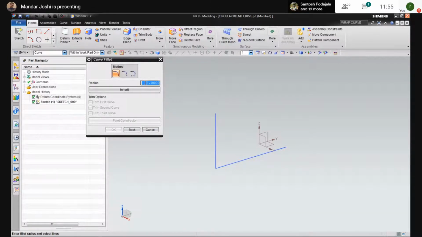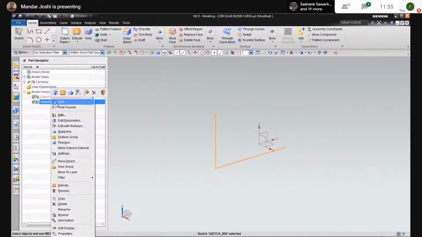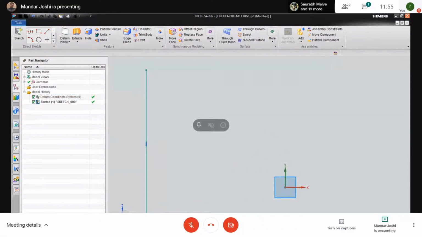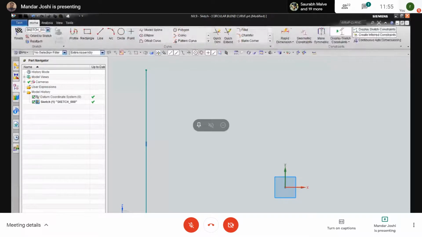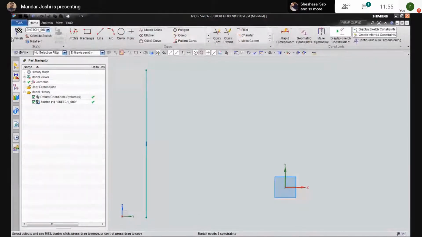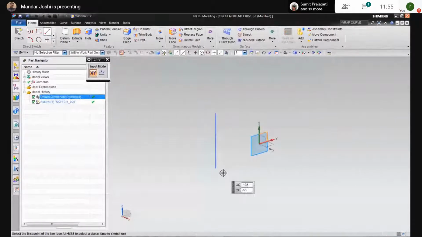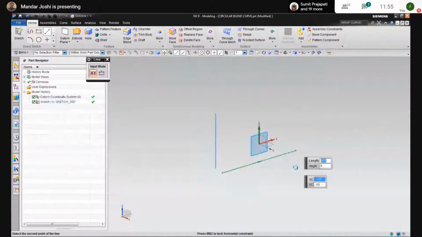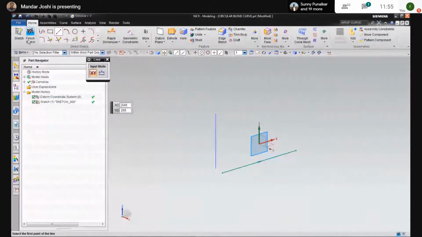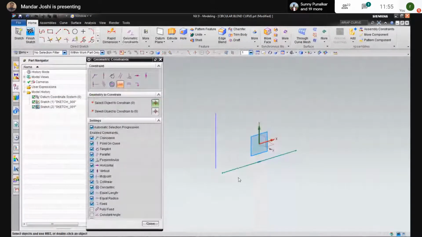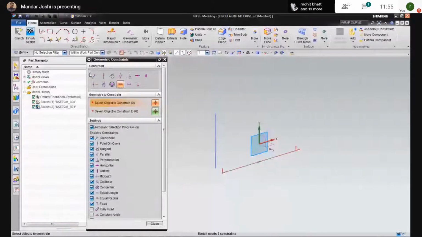Fillet radius is already defined. The condition of this command is that the line becomes two different entities. Currently, we drew the line as a single entity. I'm going to delete this. One more sketch I draw in the same plane. Connect this here.